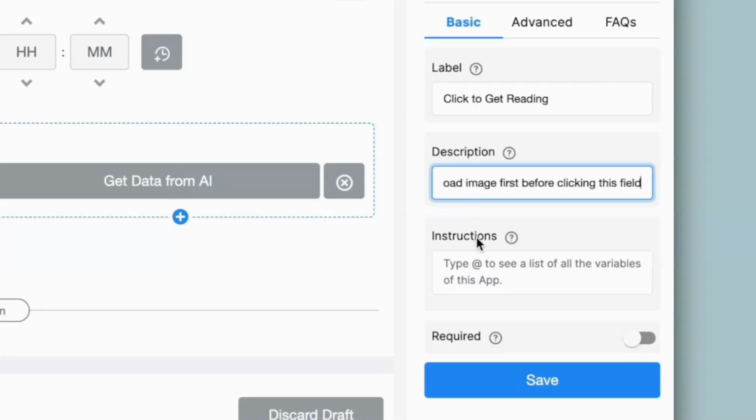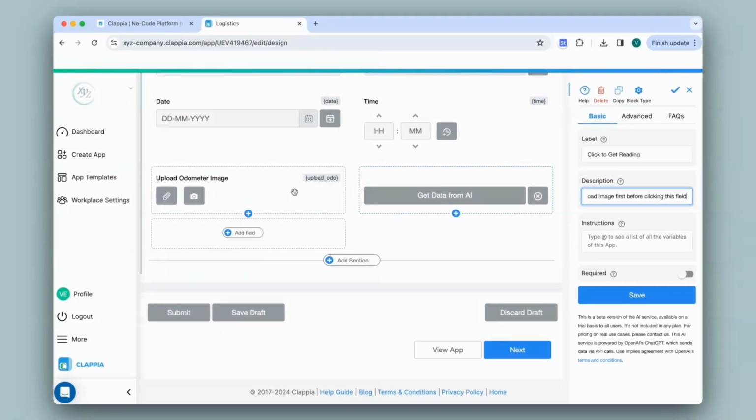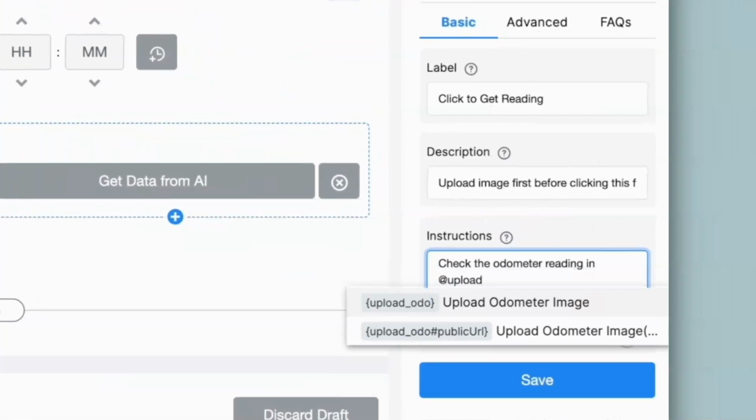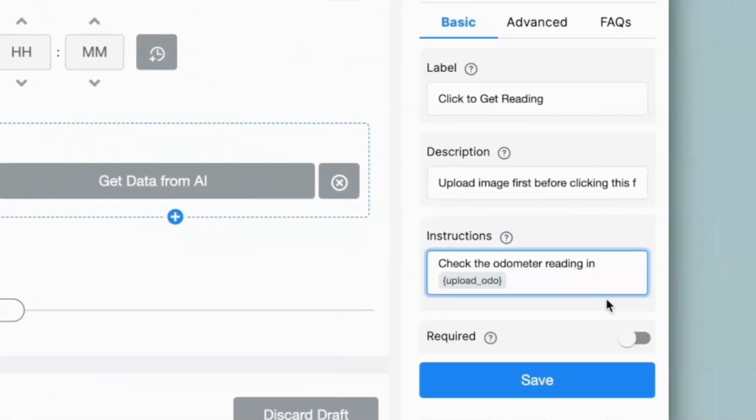Here you will have to tell the AI what you need it to do. So in this example, I need the AI to analyze images uploaded in this field, detect and then display the reading of the odometer. So I can give the instructions like, check the odometer reading uploaded in this field. Here I can type in @ the field name where the image is to be uploaded, followed by the rest of the instructions. Make sure you give the AI block precise instructions on what you require from it, even if it has to be displayed in a certain format.